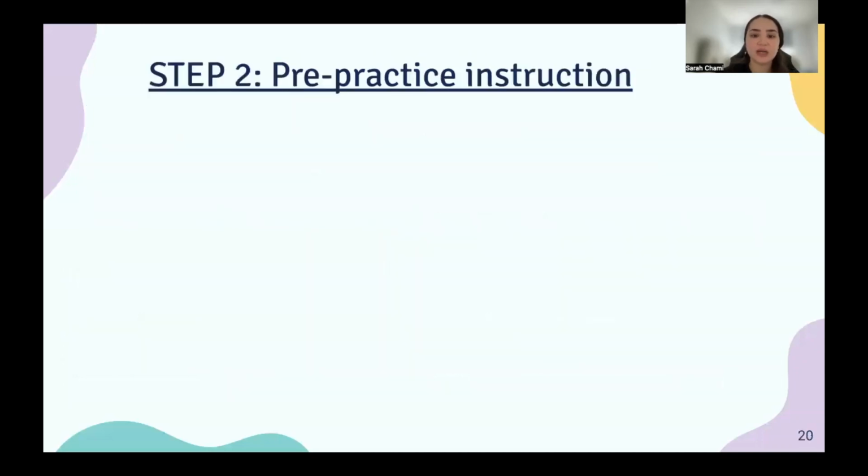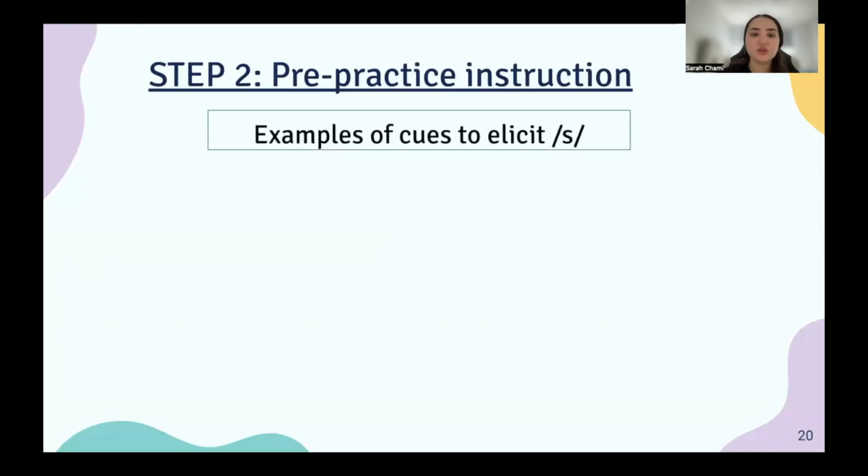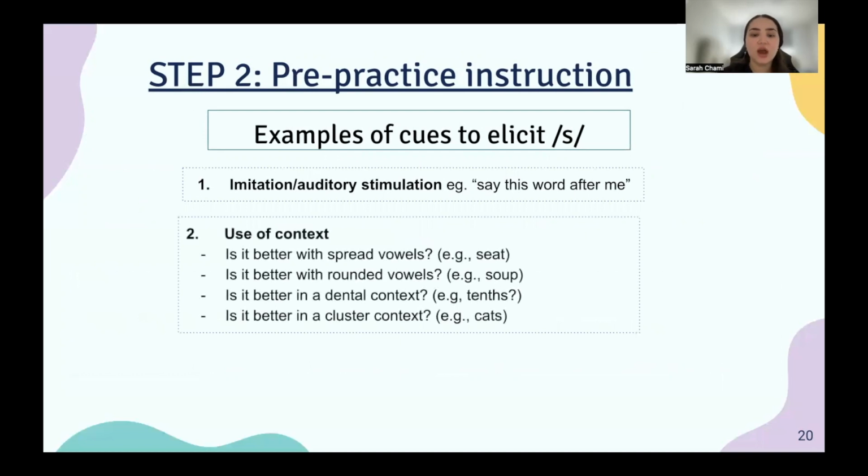Step 2 is pre-practice instruction. So examples of cues to elicit the S sound include imitation or auditory stimulation, where an example would be, say this word after me. Use of context, so are they pronouncing it better in spread vowels, like seat? Is it better with rounded vowels, like soup? Is it better in a dental context, like tenths? Or is it better in a cluster context, like cats?